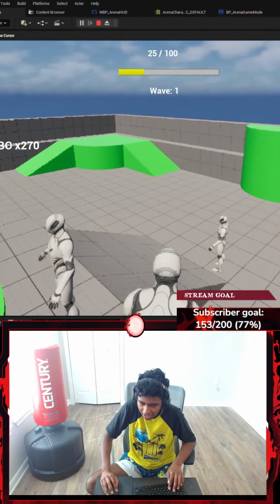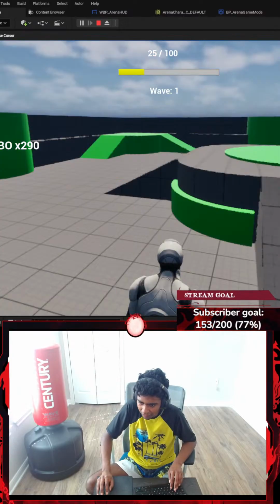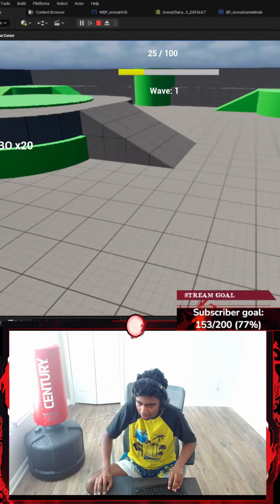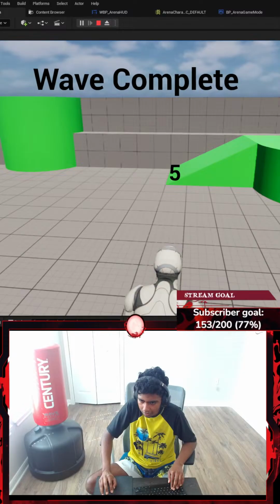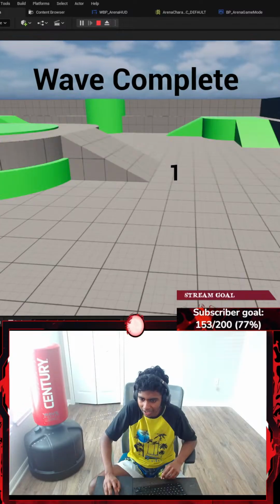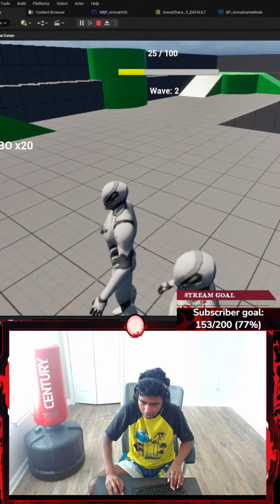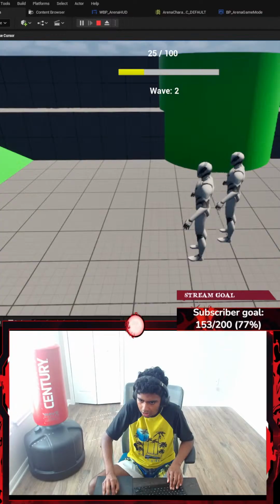Come on, I wish I dealt at least a bit more damage. Or I wish that it at least changed the stuff here. Come on. It's as hard as it gets to beat wave 1. Is this hard mode or something? Fine, let's go in defense. Combo 20, let's just go here.